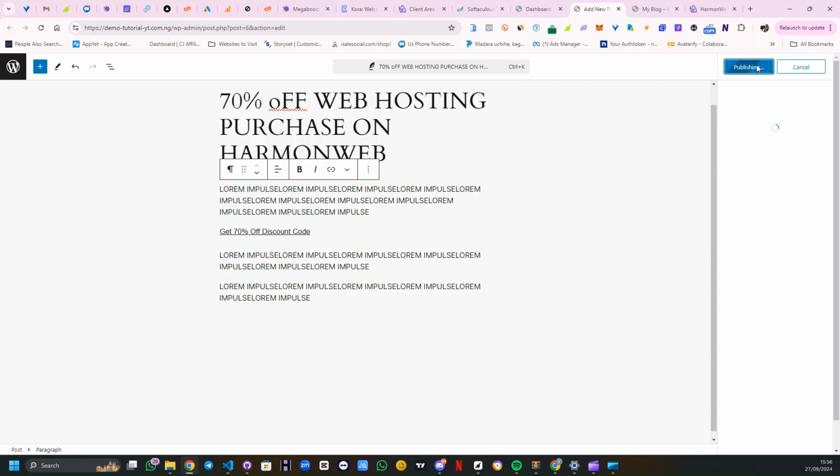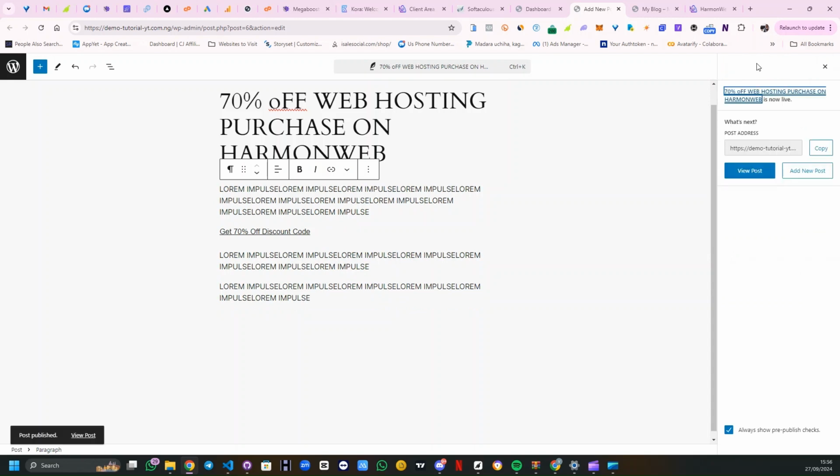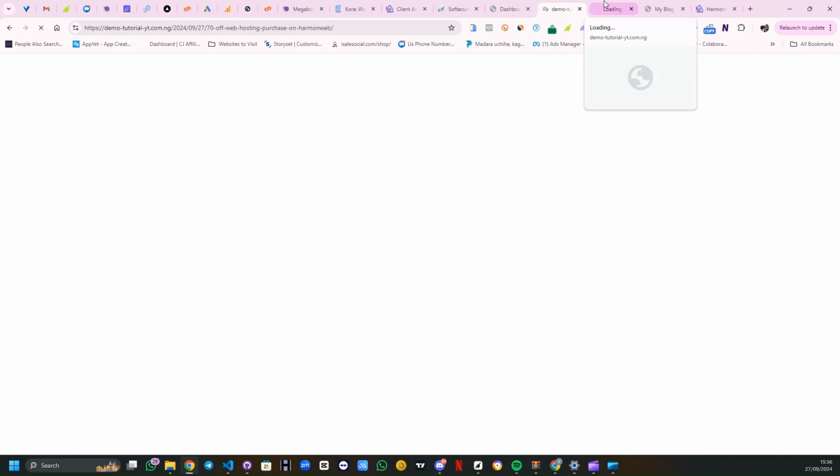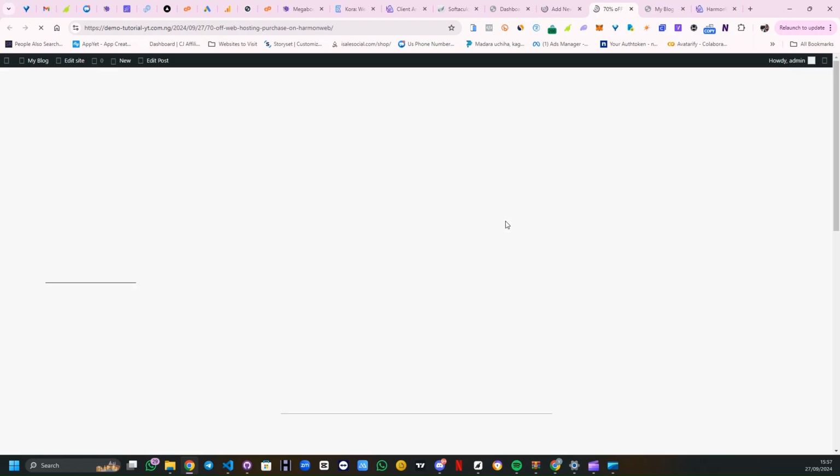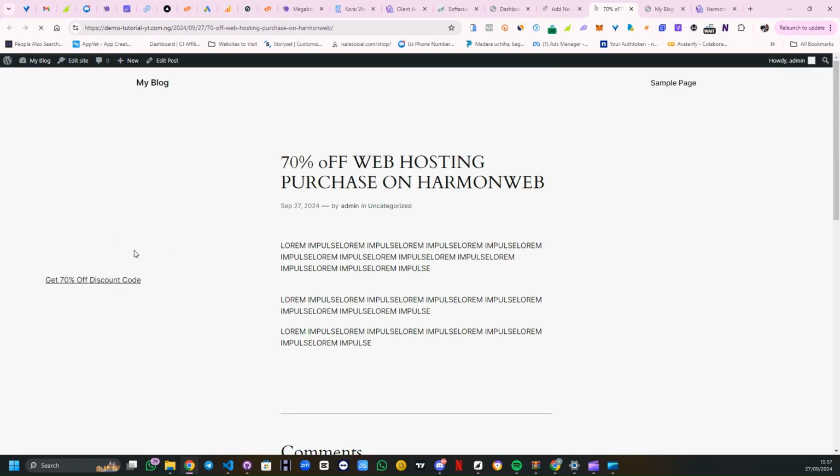Let us publish this and see how it looks. Okay, that's it. So I publish. This is the first method of embedding an HTML code into your WordPress page or post. Now let us view what we just embedded. Wait for it to load. Okay, great. As you can see, what we embedded is already on our page.